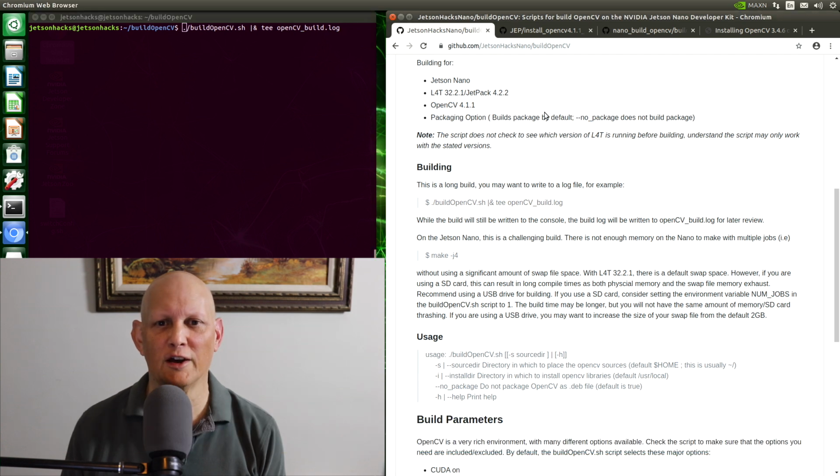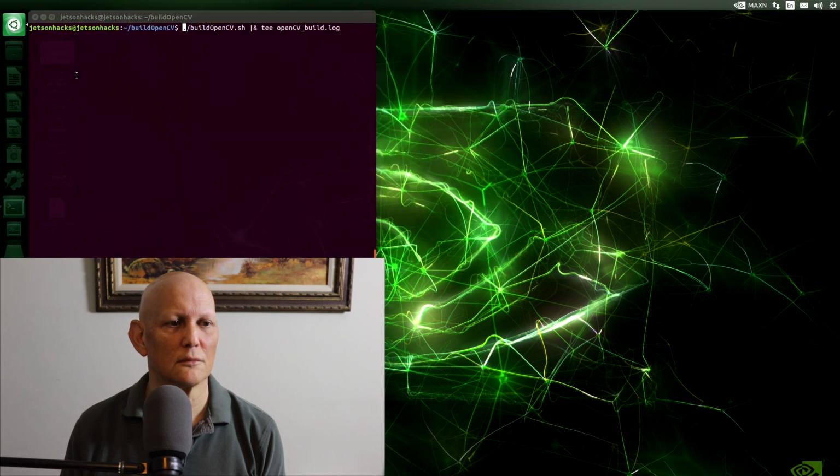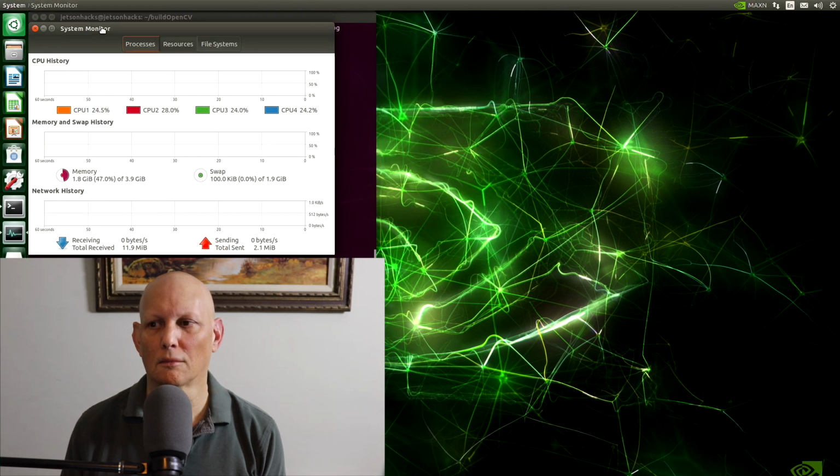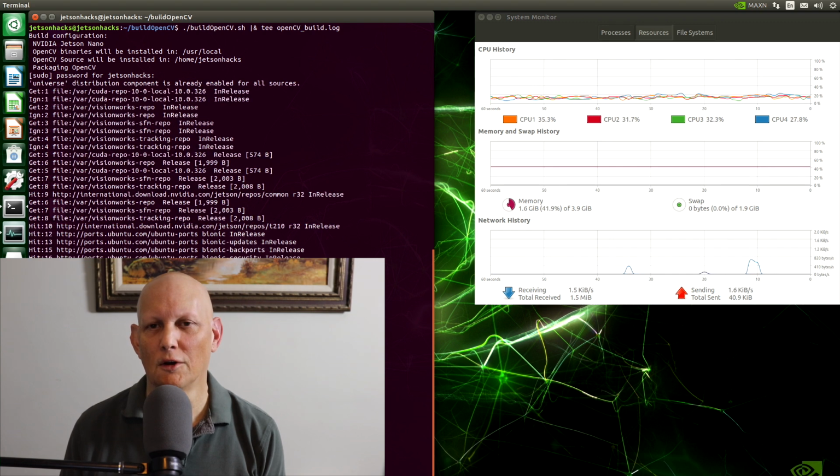And now, because memory is tight, we'll close down this browser. For the purposes of this demonstration, I'm going to run the system monitor. Now we're ready to start our build. Password. And off it goes. This will probably take about 2.5 hours if you're building on a USB drive.